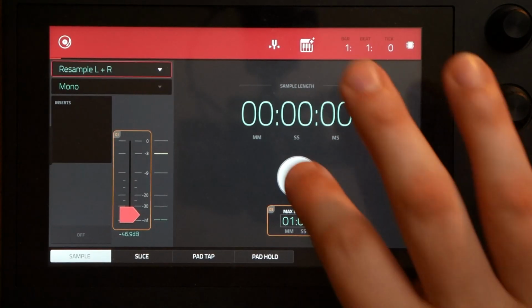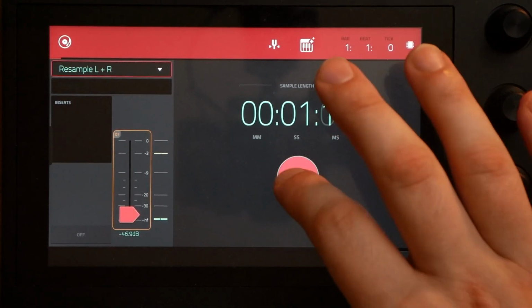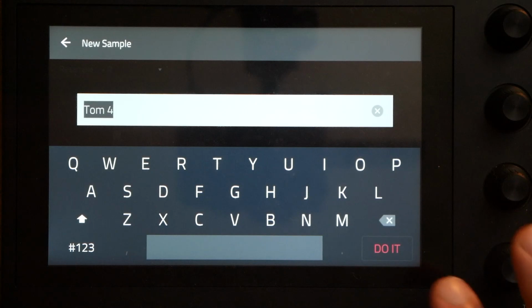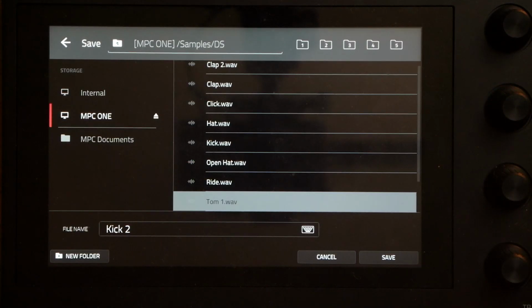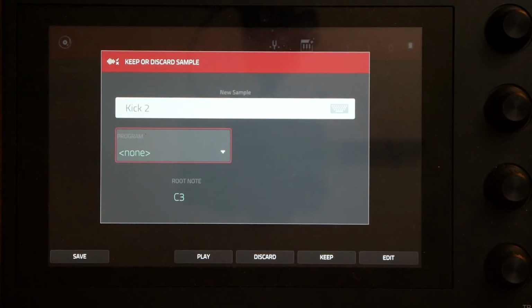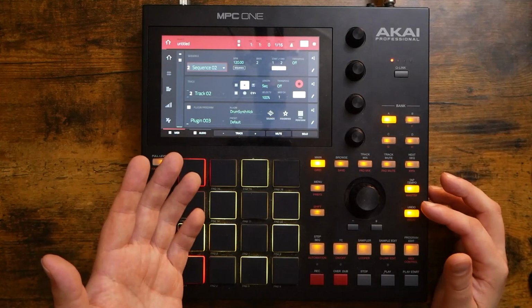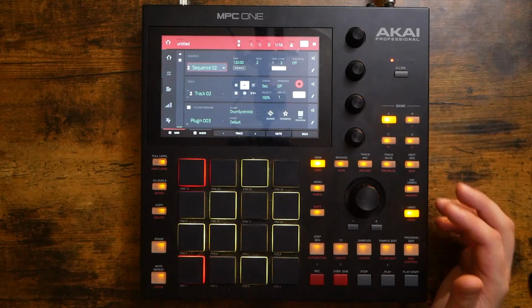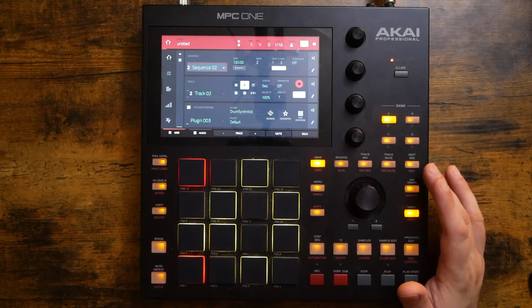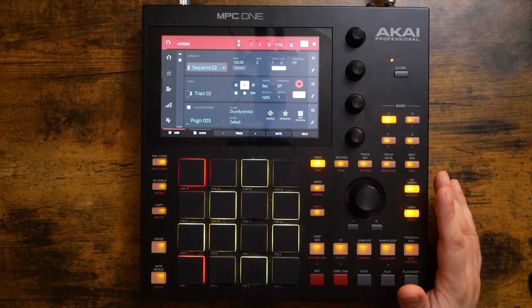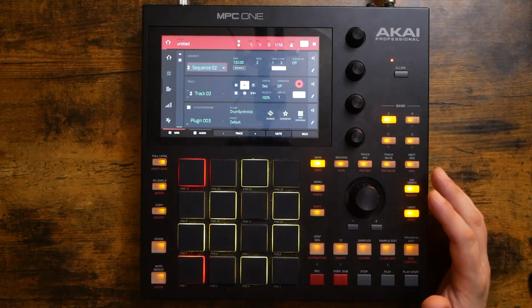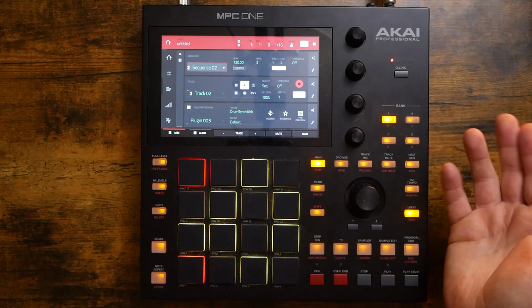So let's go sampler, arm it. I like that. We'll go kick 2. And save. Save. There we go. Okay, so in theory, we have just saved all of those drum sounds as individual samples to the SD card that we can export to the computer and then put anywhere that accepts samples.